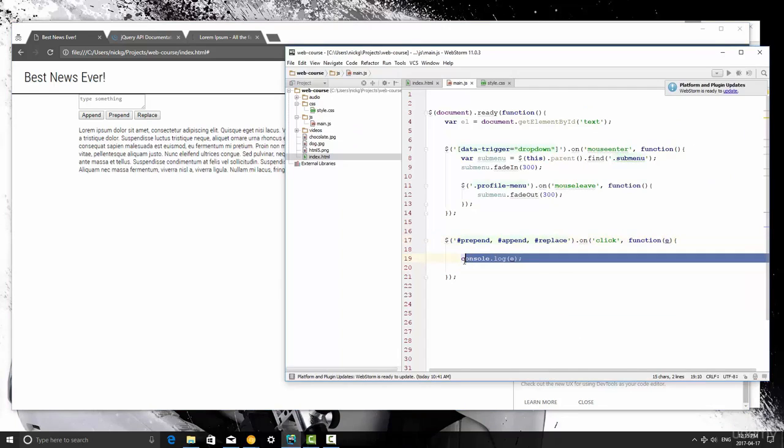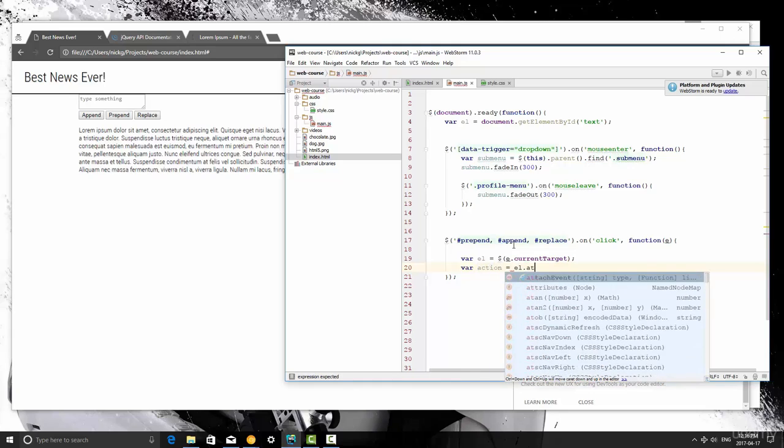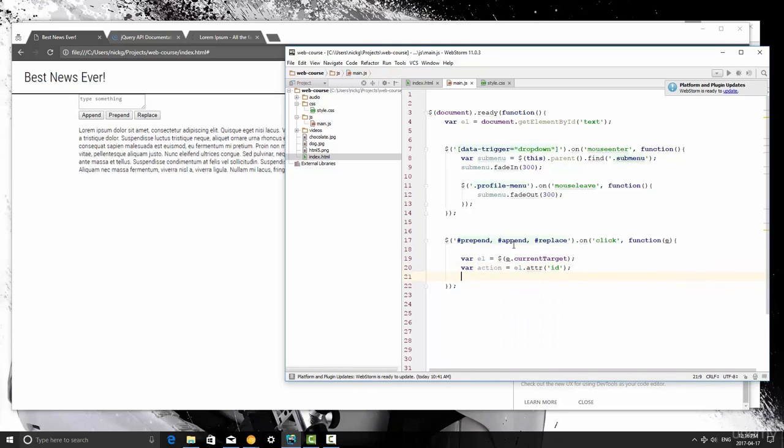So let's jump back into here, and we're going to remove this, and we're going to type var el equals, and rather than just typing out e.currentTarget, I'm going to convert that to a jQuery object right off the bat. So I'm going to say $(e.currentTarget). And now this will be whichever button has been clicked. And then we need to determine the type or action, let's say. So let's create a variable called action. That's going to be equal to el.attr('id'). So this will either return as prepend, append, or replace.